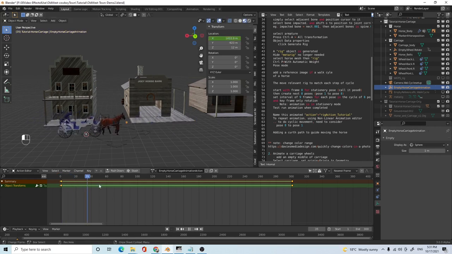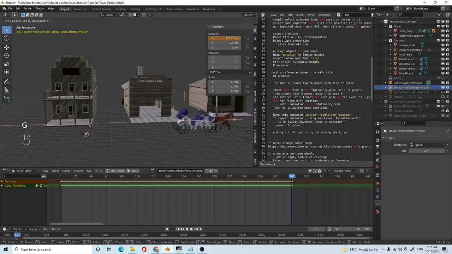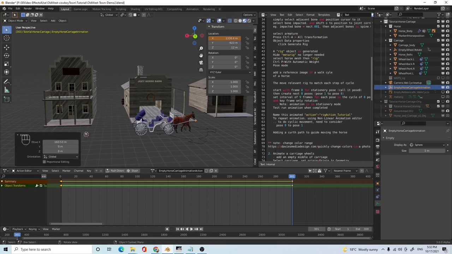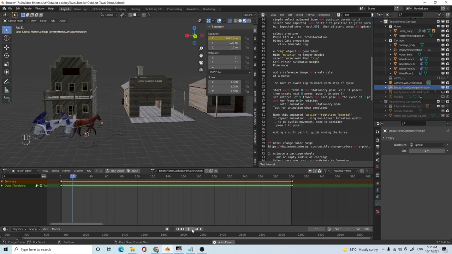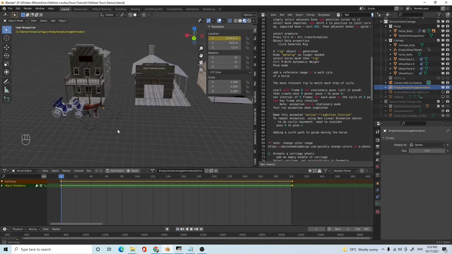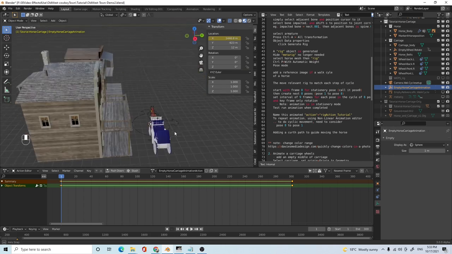I didn't position this frame to the right position before I did that. So let me go back to where I was in terms of the horse. I was trying to go from 1, 2, 3, 4, 5, 6, 7, 8, 9, 10, 11, 12. Okay, now I'm at the right position and I will replace the single keyframe. So I think it should be a lot better. Okay, so now we have a pretty realistic walking scene of a carriage and a horse.